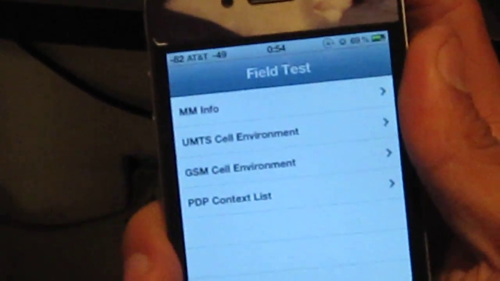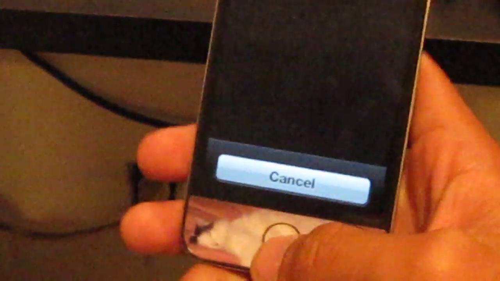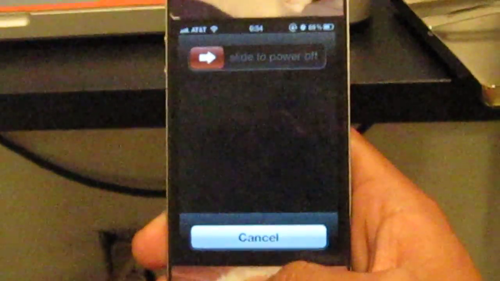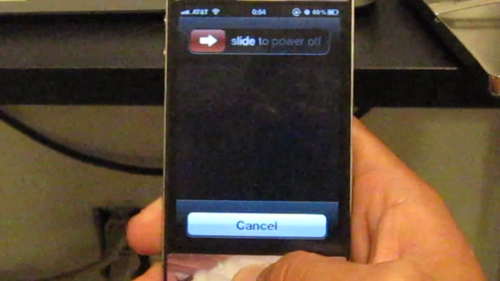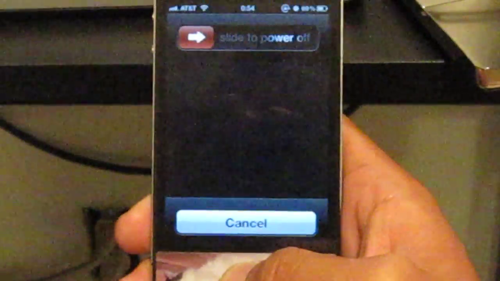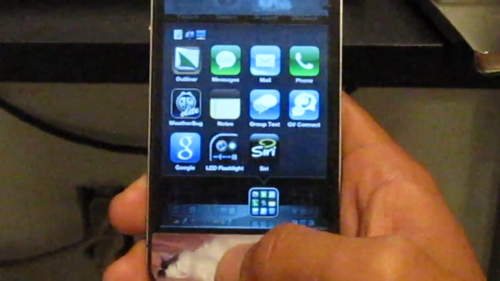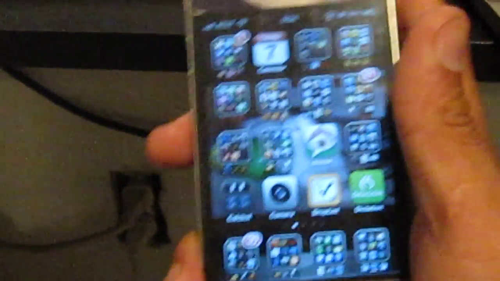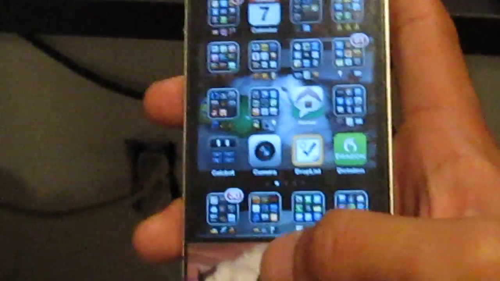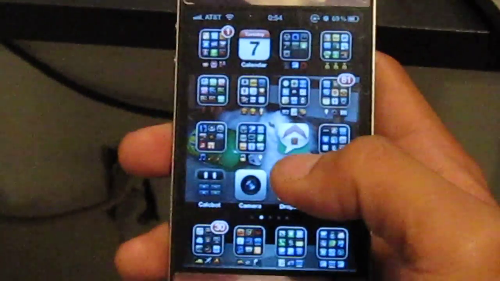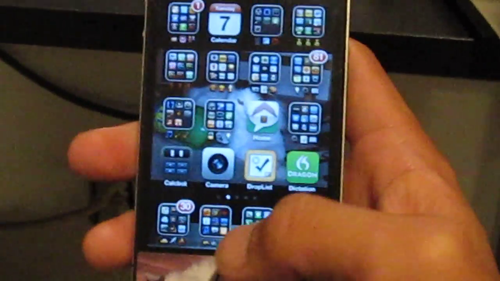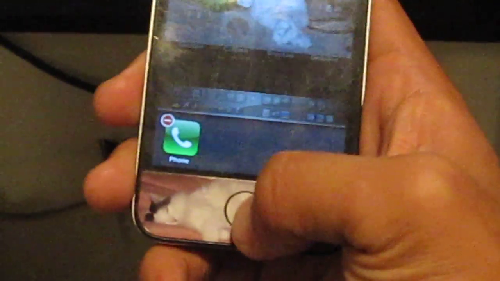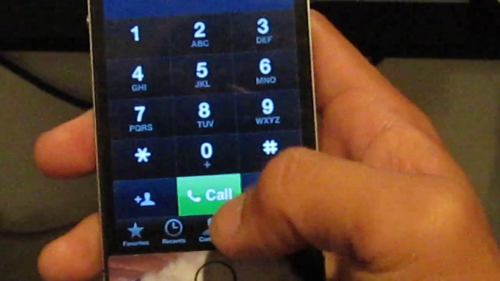Now once you're in the field test, hold the power button until it says power off, and then once you do that, hold the home button. Also quick trivia: before the fast app switcher dock, the multitasking dock, whatever you want to call this thing down here, holding the power button down and then holding the home key once the power off came up was the only way to kill apps. Now we just hold it down from there and kill it right there.